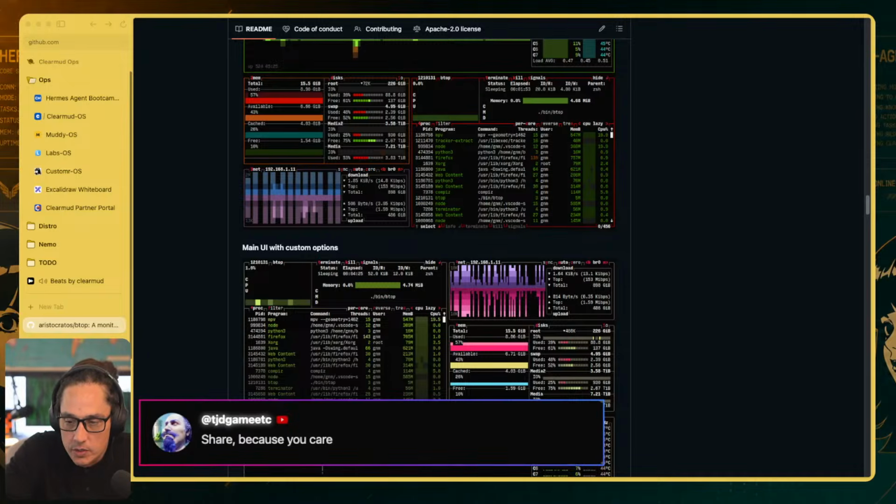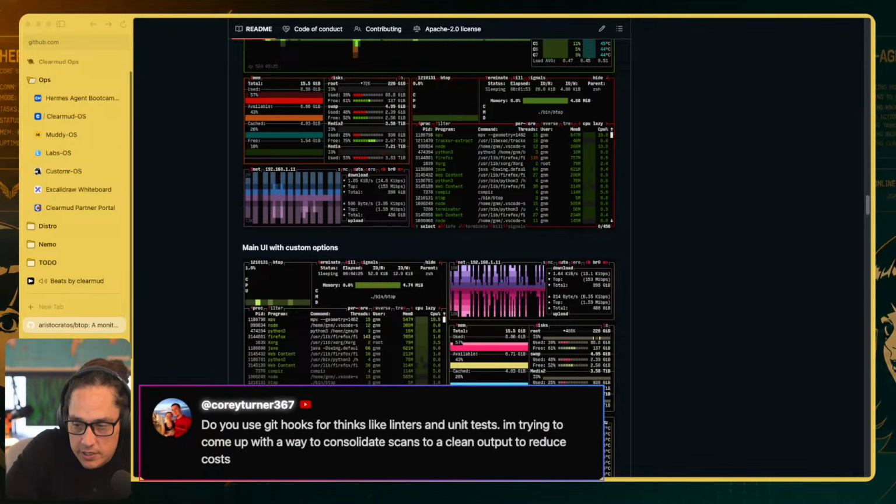Hey, thank you. Do you use Git hooks for things like linters and unit tests? I do not, at least not yet, but this is something we can always play with if you'd like. Is there a way to consolidate scans to a clean output to reduce costs? Yeah, I personally don't, but this is something we can add to our list for sure. I feel like this would be an episode 4 thing, a Monday thing. I feel like this is more of a fine-tuning thing. Correct me if I'm wrong.